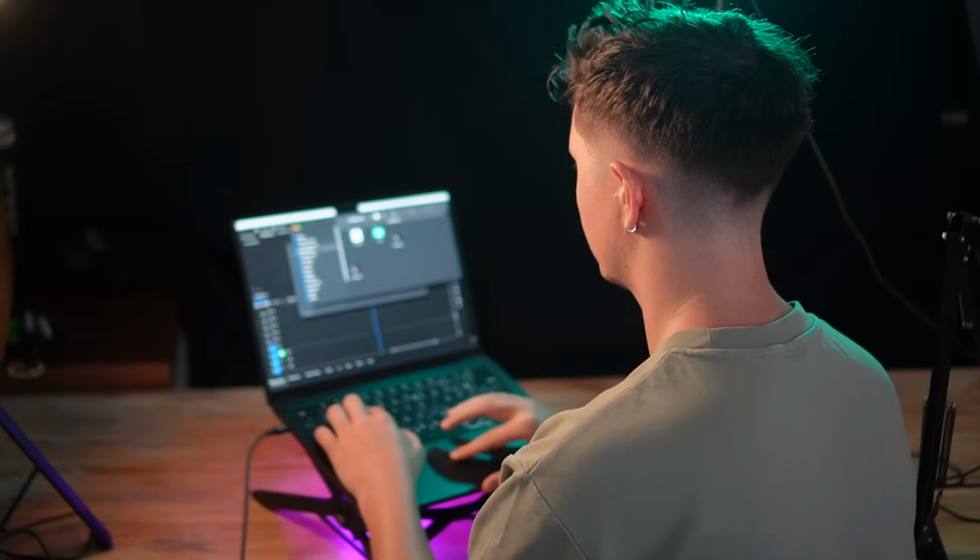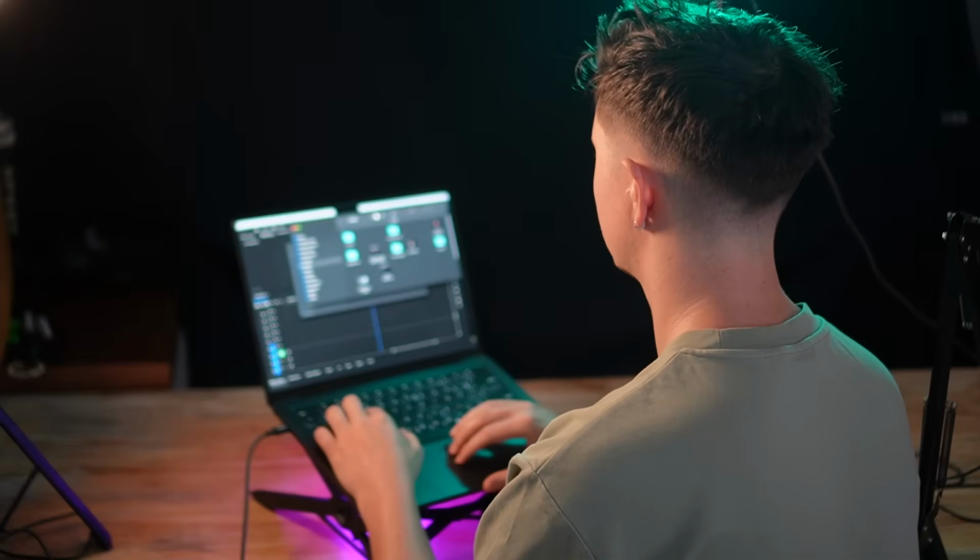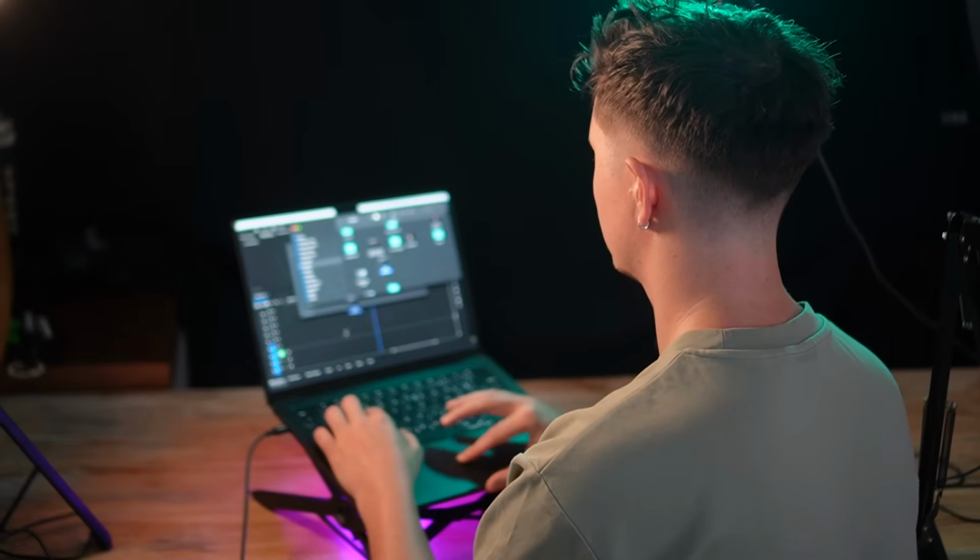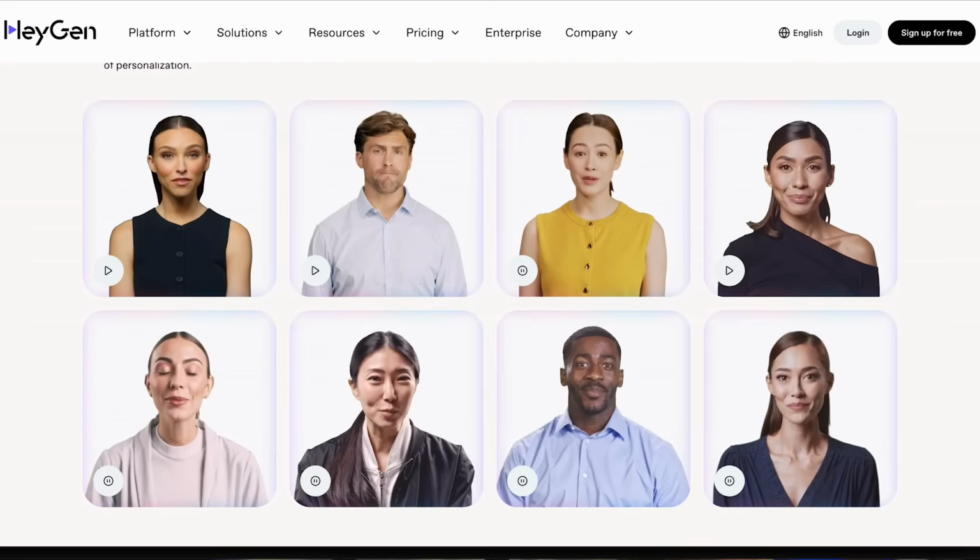Now, we're going to be using a number of different tools here. I've tried and tested a whole host of different options and selected the ones that I think serve us best. We'll be using HeyGen, 11 Labs, Midjourney, and ChatGPT to create the best possible clones. So let's go ahead and do just that.